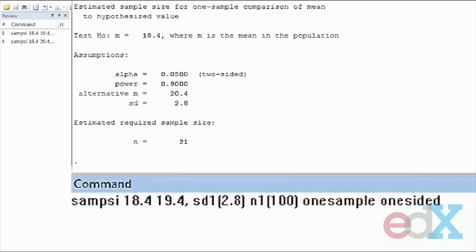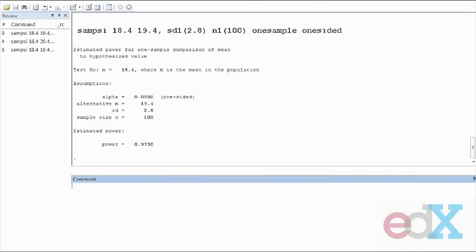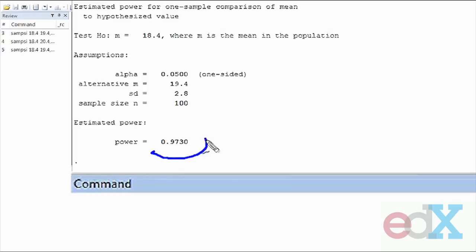So as you can see, the syntax is the same as before, except now we want to add this one-sided option. So what we can do is now hit enter, and we see that for a sample size of 100 with an alternative of 19.4, we have 0.973 power. That's a pretty high power, so that's very good.